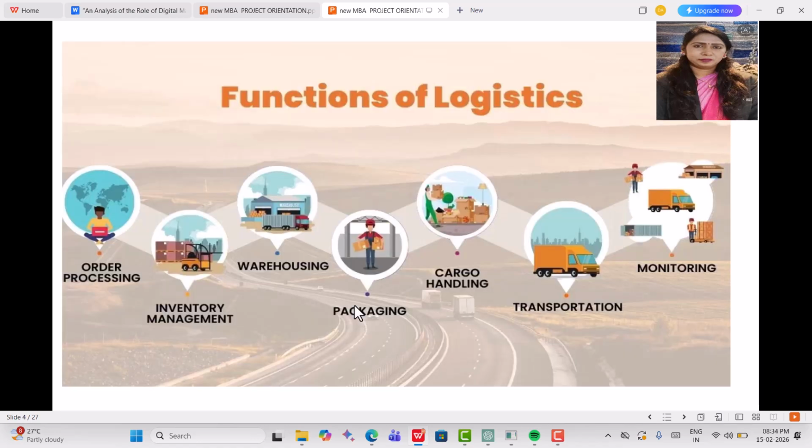Now, in which area can I do a project? As I told you, first of all, it depends on which company you are doing the project in. Based on your company's nature, you can choose your project title. For example, if you are going to do a project in logistics, you can choose any title related to cargo handling based on your company's nature, transportation, monitoring, packaging, warehouse, inventory management, order processing.